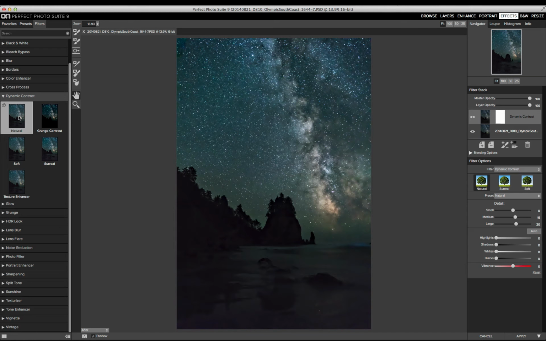And I generally start with the dynamic contrast filter, and natural is my general starting point. Here I'm going to boost the small details to get a little more detail out of the stars, and I'm probably going to throttle back on the large details. I don't think there's that much need for those foreground details to stand out and get a bunch of contrast, or the difference between the sky and the headland are already pretty stark and dramatic. So that looks good to me.